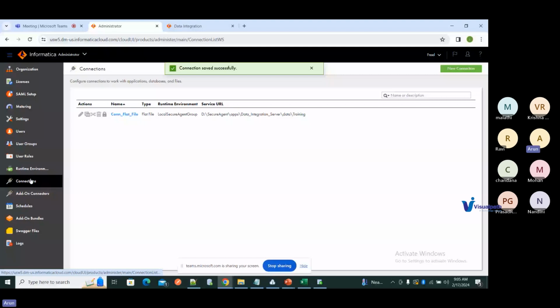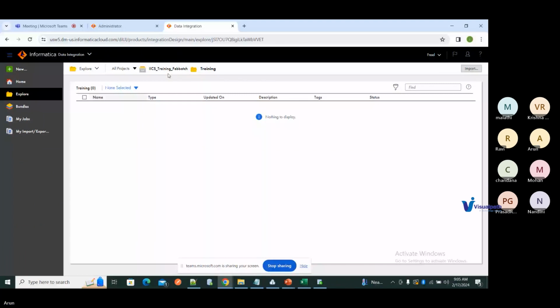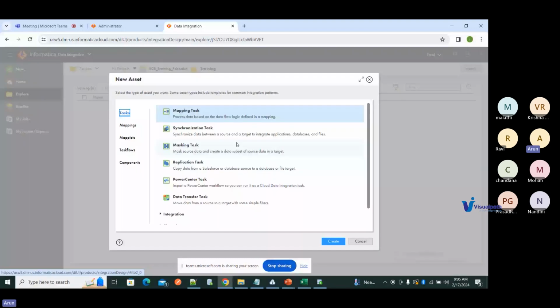Okay. Now, if I go back to my data integration, right now I have my project, I have my folder created. Now I want to create a demo job. I mean, just a test job, right? So what I need to do, these are called assets, whatever that you're seeing, right? The tasks, mapping tasks, synchronization tasks, masking, replication, power center, data transfer. These are called different tasks.